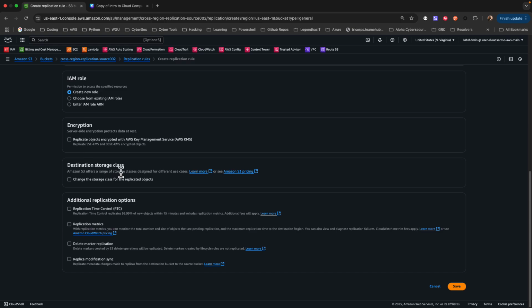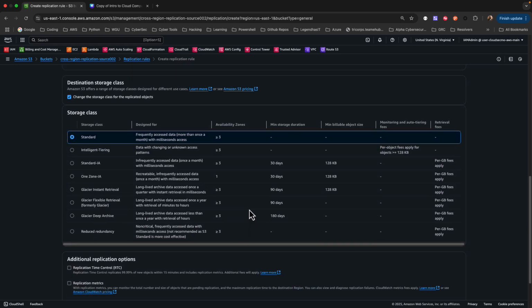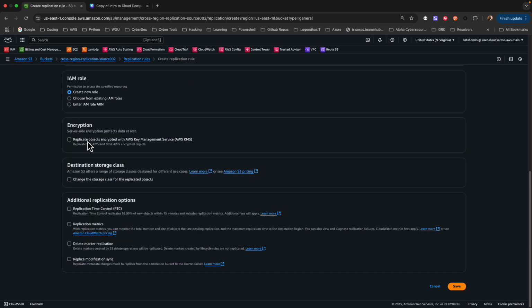For this destination storage class here, you can actually choose the class of storage you want the destination bucket to be in. For example, if you check it, it's going to ask you what storage class you want it to be in. So we're not going to do that now, but for compliance reasons, if you want to replicate documents into another S3 bucket, and you want to meet compliance for maybe storing it for more than 180 days or something, you have to check whatever one works for you. But for this lab, we're not going to use this.